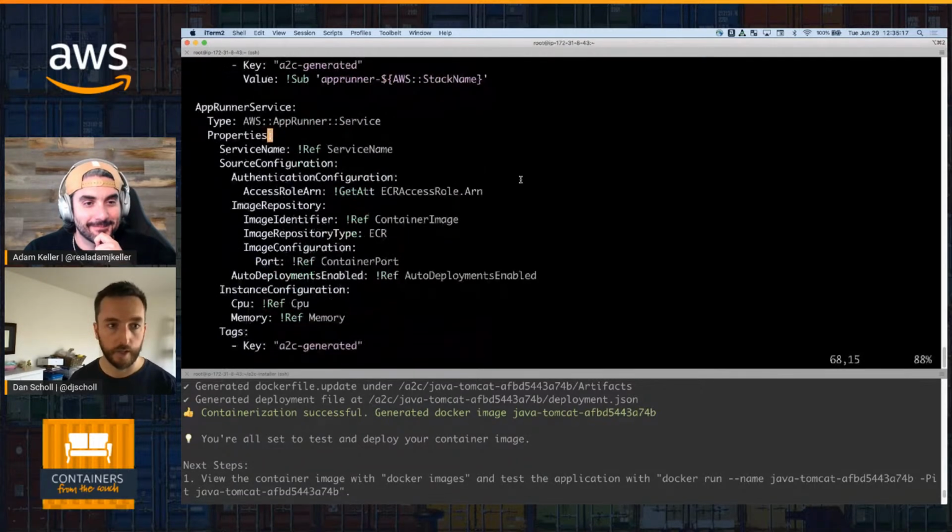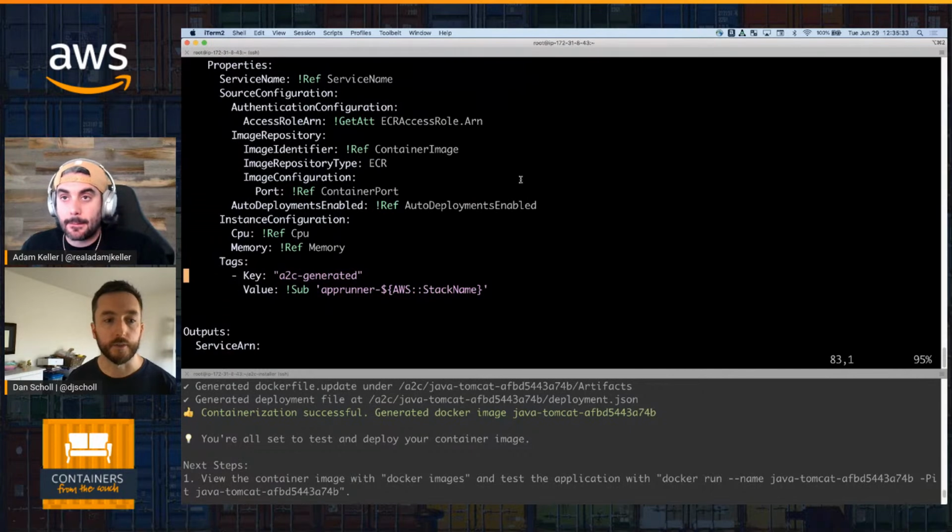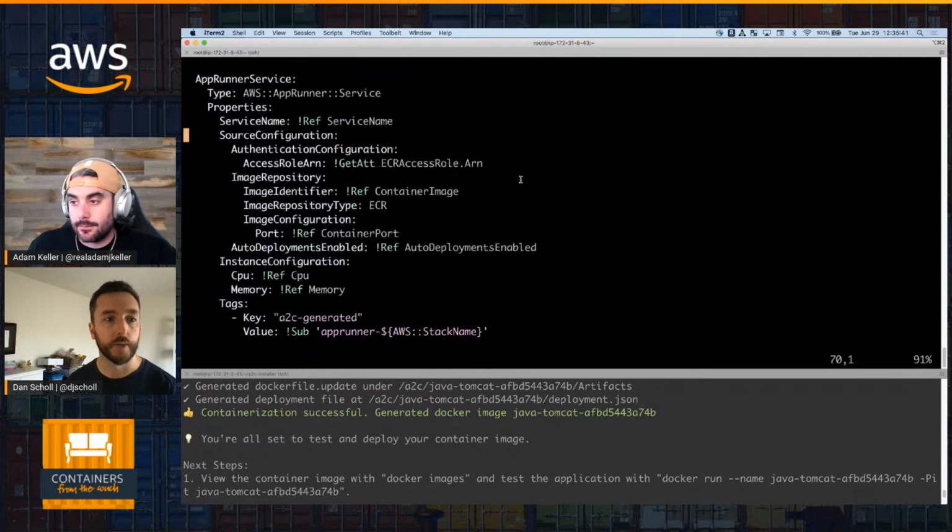You just have to tell it where is the ECR repository that your container images live, and then what are the instance settings like CPU and memory. What's the role it should use, and what are some tags? If you wanted to, so we automatically put in this A2C generated tag, so you can see pretty easily what are the things that App2Container created for me based on those tags.